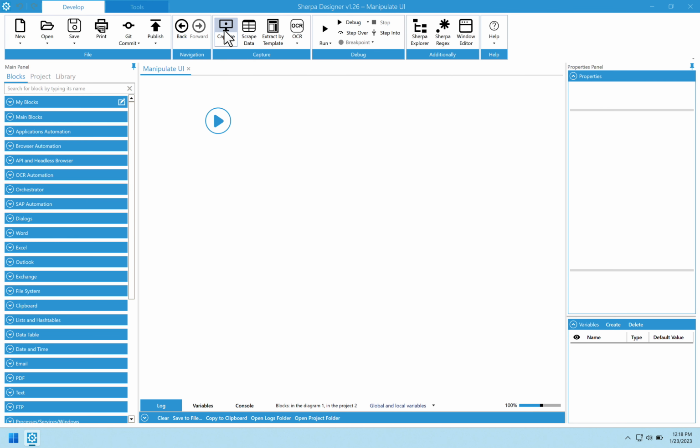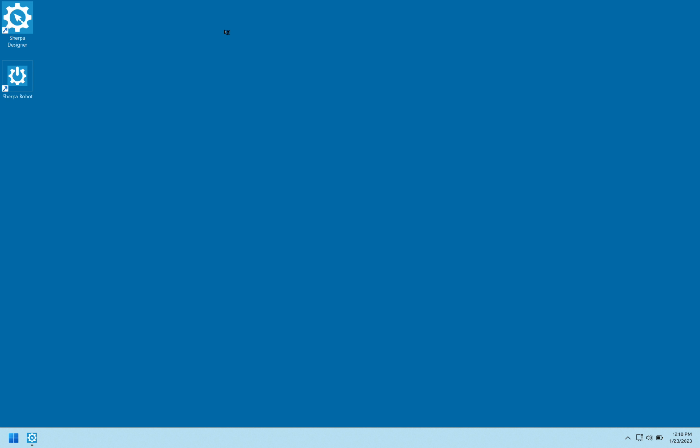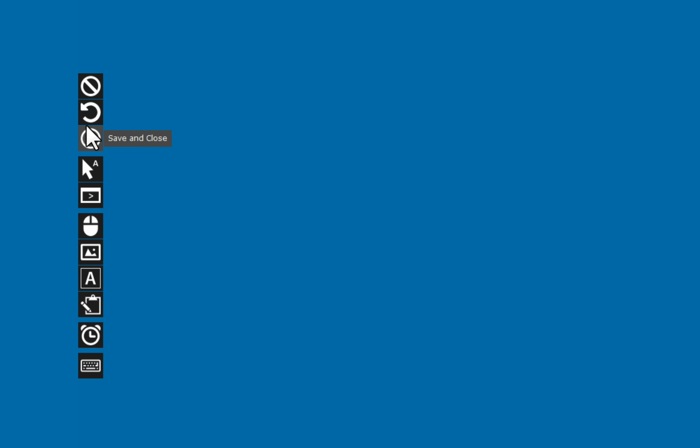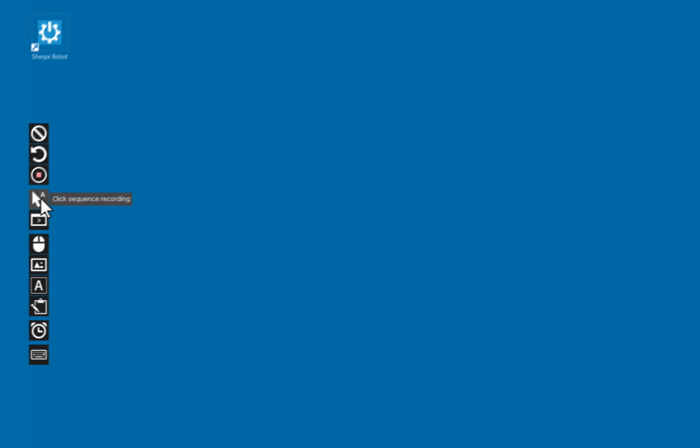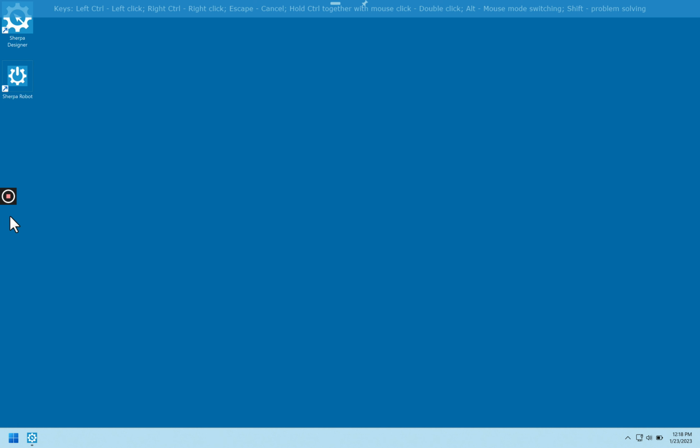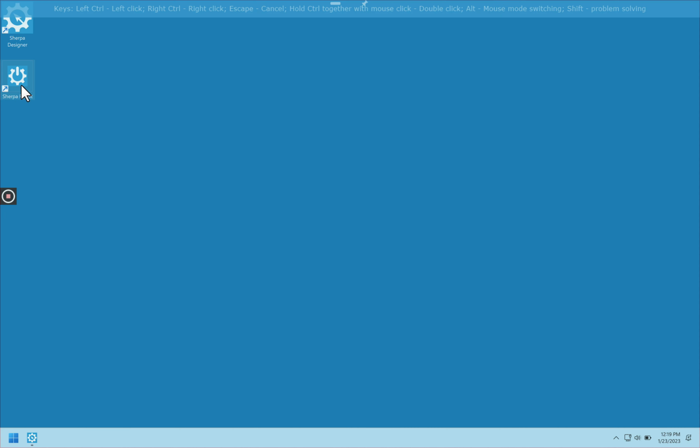The Capture tool can be found in the top panel. When you use it, the main Sherpa Designer interface minimizes, and a sidebar with available options appears. When the mouse cursor leaves this panel, they are collapsed into one, so they do not obstruct your work. Let's start with a click sequence recording option. In this mode, all the clicks you made will be recorded as separate actions that the robot will repeat.